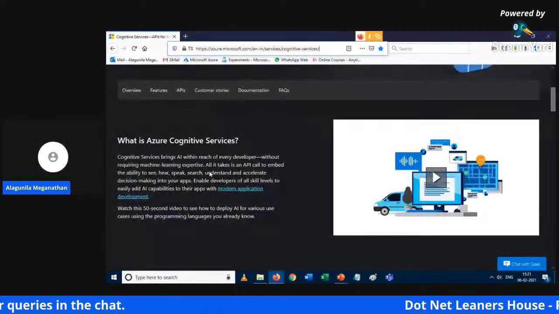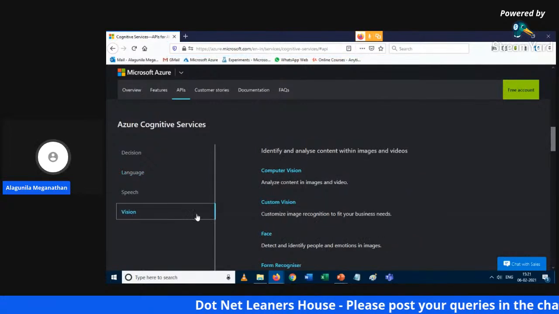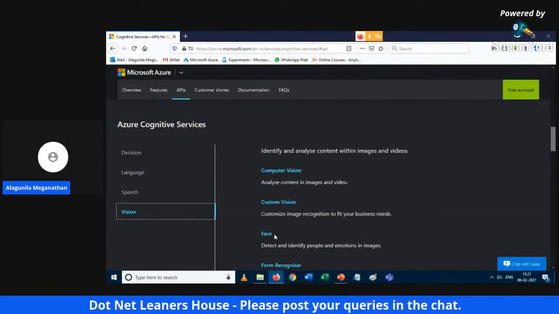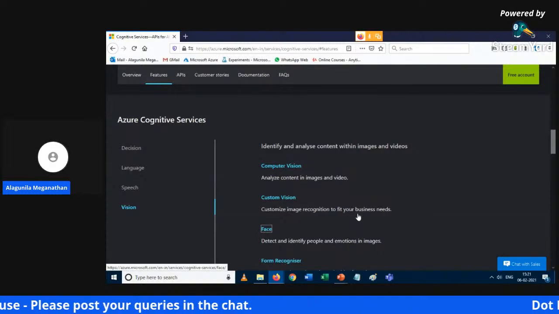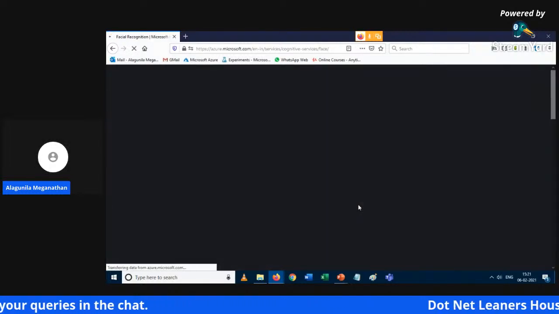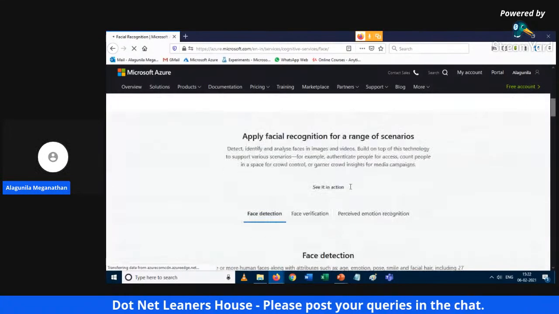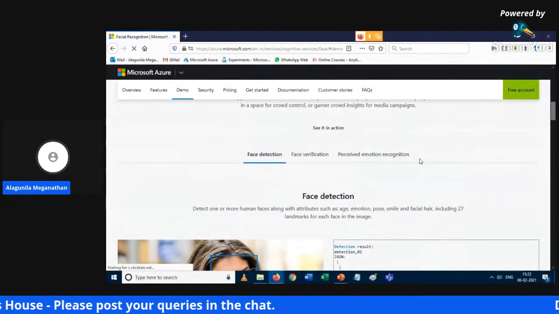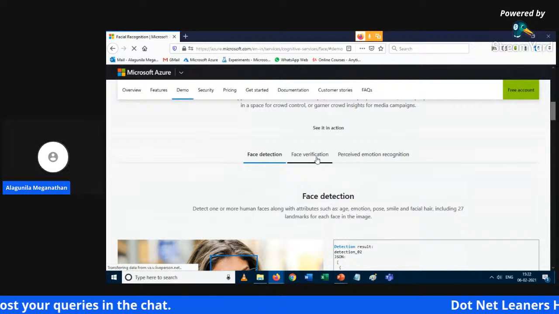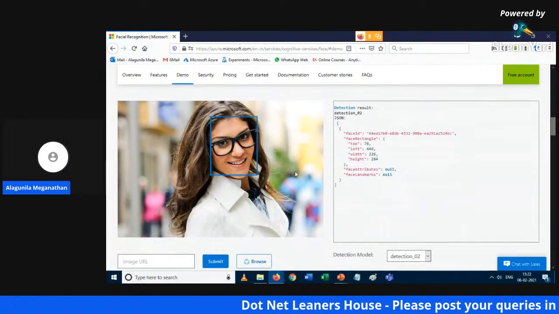Before that, I will show the demo on the free website. Here you can find the Face API, you just click on this and scroll down. Here you have three actions: face detection, face verification, and emotion recognition. First we will see face detection.